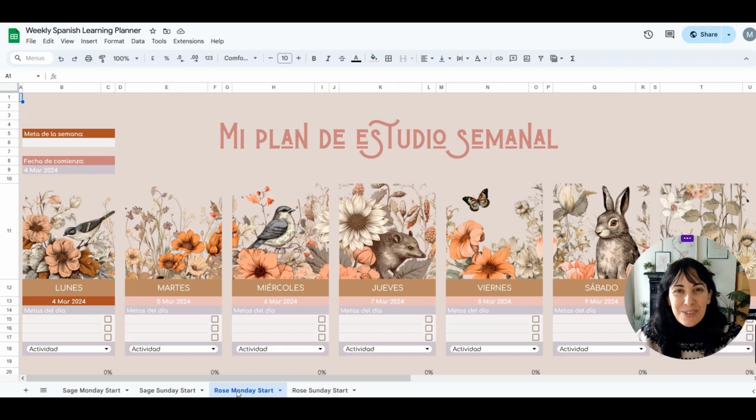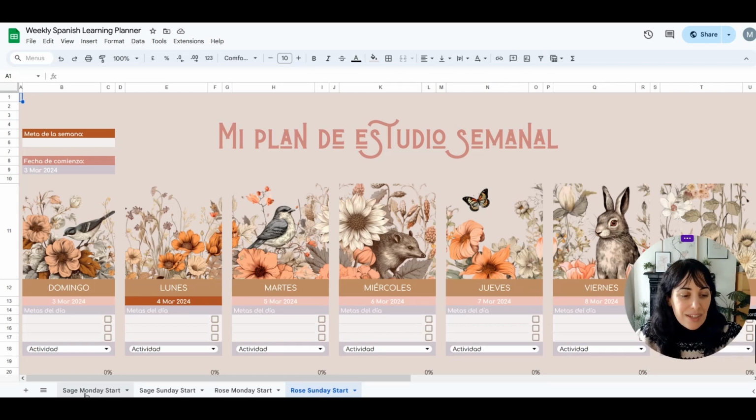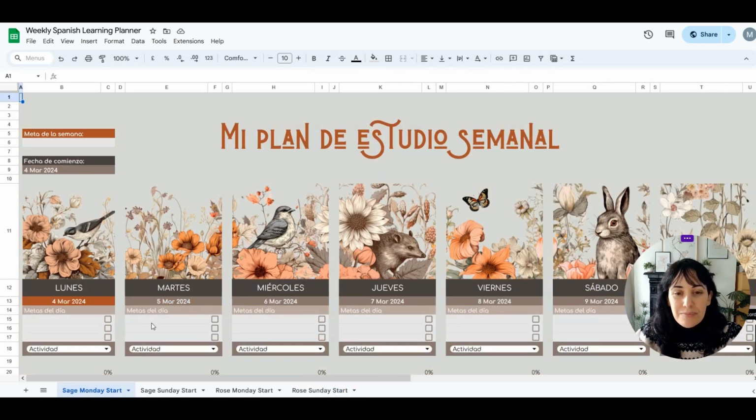I couldn't decide which one to give to you, so I thought, maybe I can give you both and then you decide which one you want to use. And it's the same thing, you have Monday start and you have Sunday start. Okay, so for now I'm going to use this. This is a Google Sheet, so it's very easy to use.